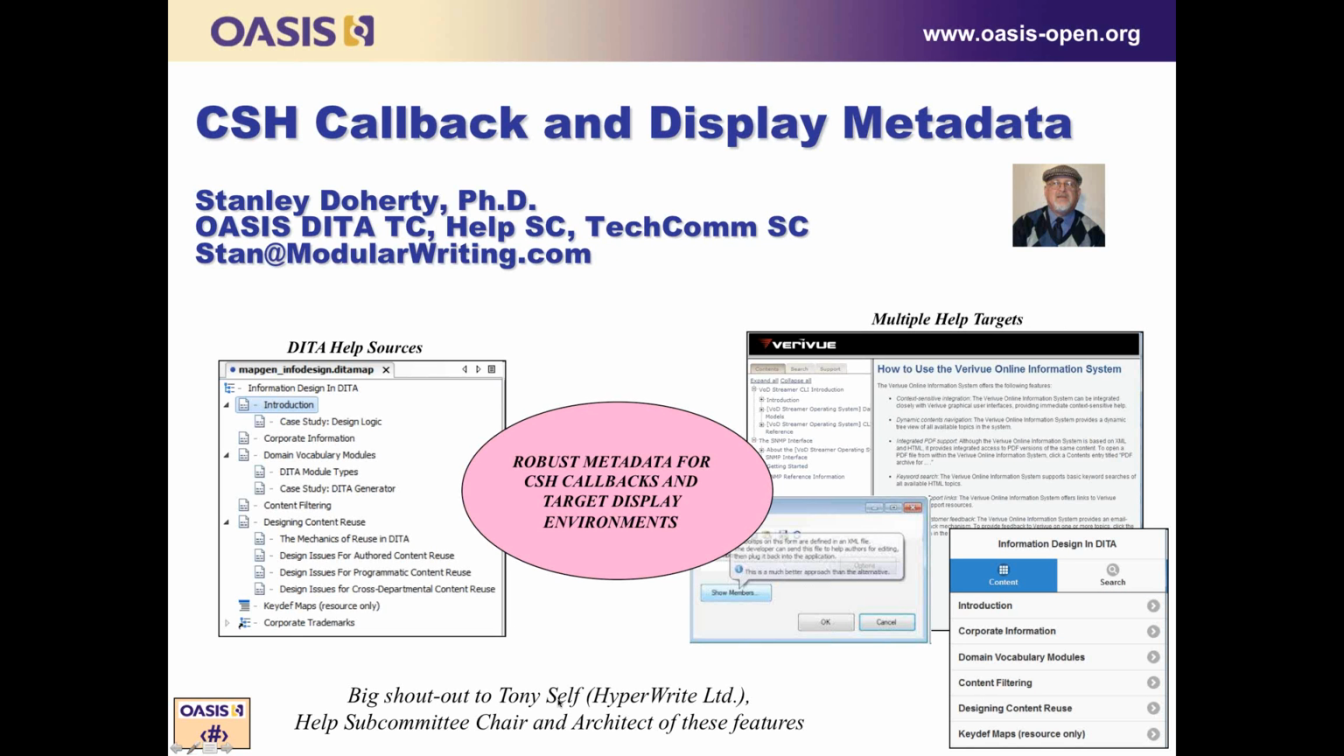A little background. With DITA 1.3, we've addressed two of the most common pain points that help practitioners using DITA have reported to us, mainly the inability to manage context-sensitive help callback IDs from within DITA sources themselves, and the inability to manage target runtime display information from within DITA sources. So we've developed these two DITA 1.3 enhancements in direct response to the feedback from you, the help community. So your feedback and your participation does matter very much to us.